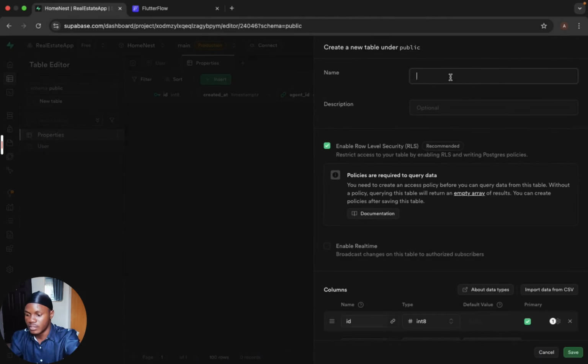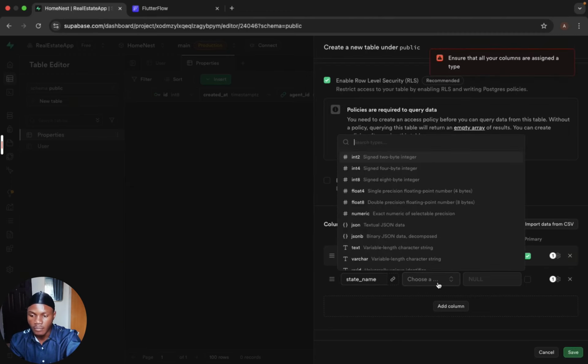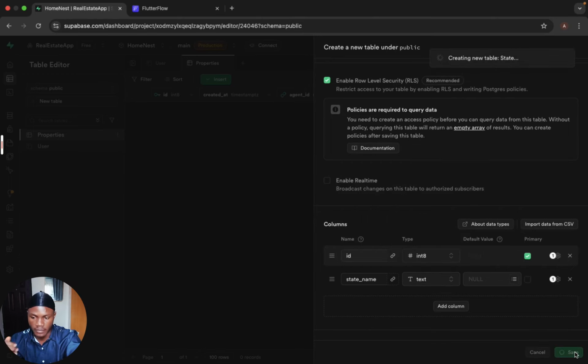So we are going to create the state. The state is going to have ID and then the state name. We can save it. And here the state name is going to be text. So we are going to save it.